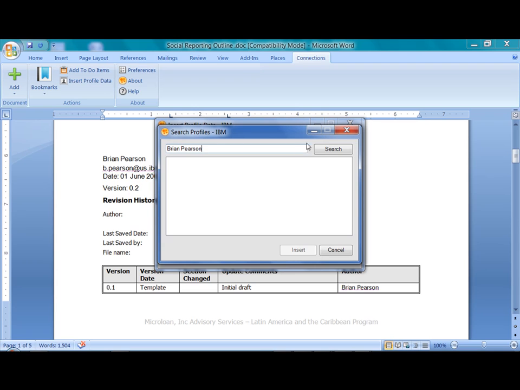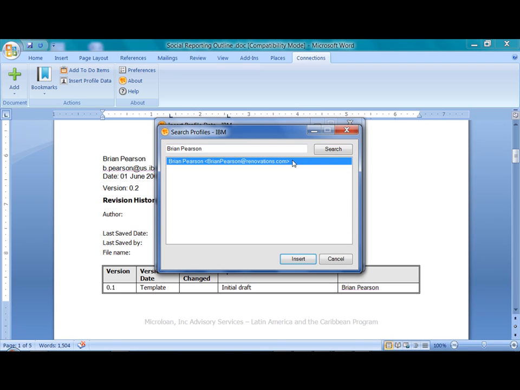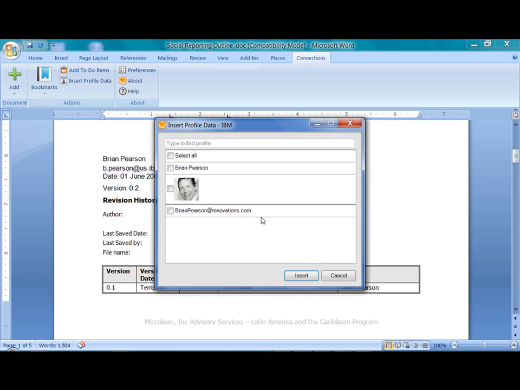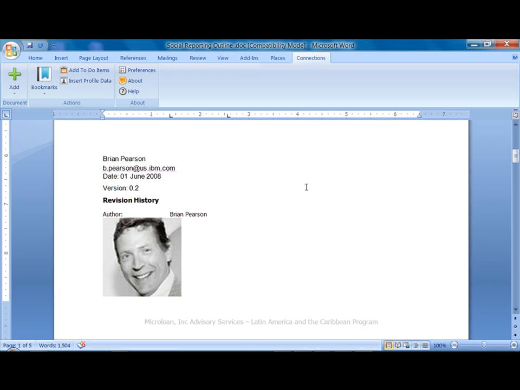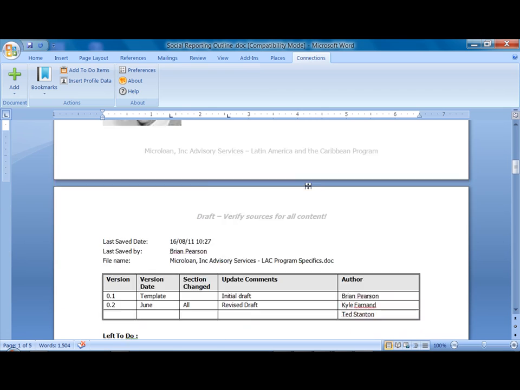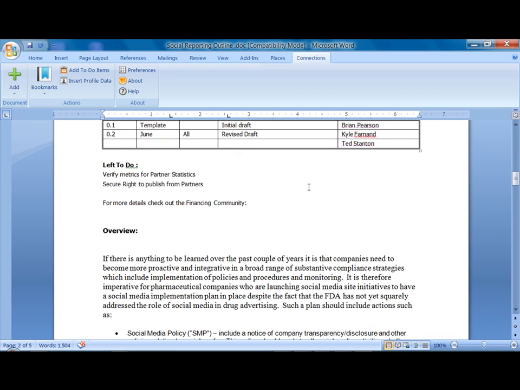Now for some social integrations. I can easily add profile information by searching on a name and selecting the information to be added to the document. This makes it easy to get correct and current information when building out rosters and other documents that require person information.